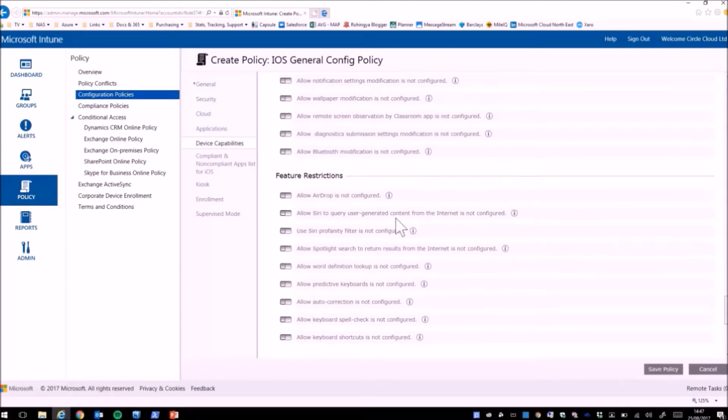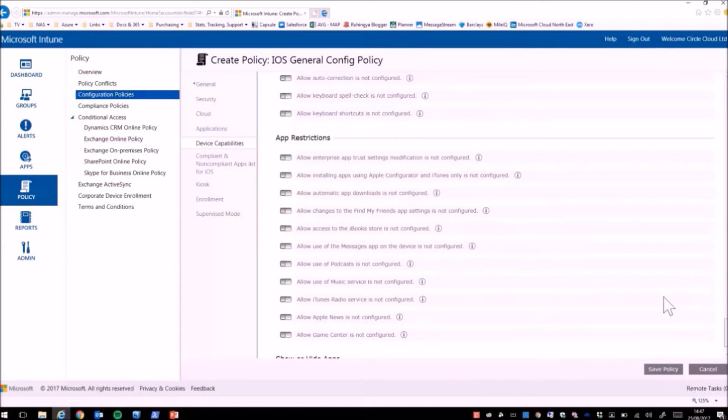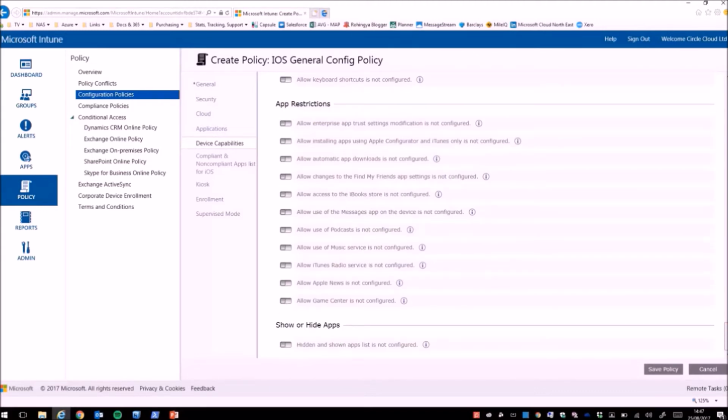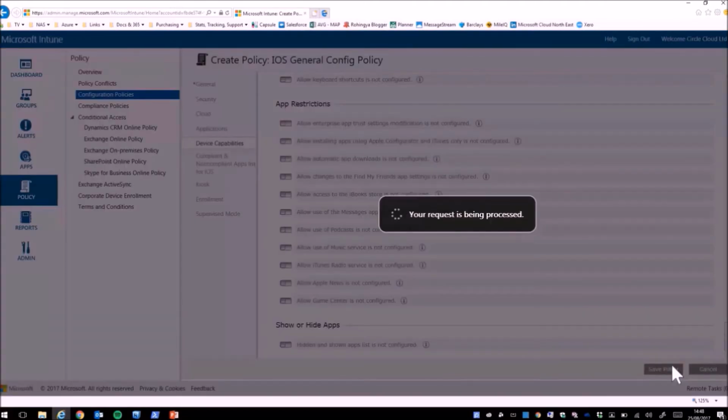Feature restrictions, if you want to stop things like AirDrop, if you want to stop the users from shouting profanities into the mobile phone. So on app restrictions, you can stop automatic download of new applications, updates of applications. You can stop podcasts. You can stop the iTunes radio service, and that's it. So we've stopped the installation of apps. And we've also disallowed camera. So we're going to save that policy.